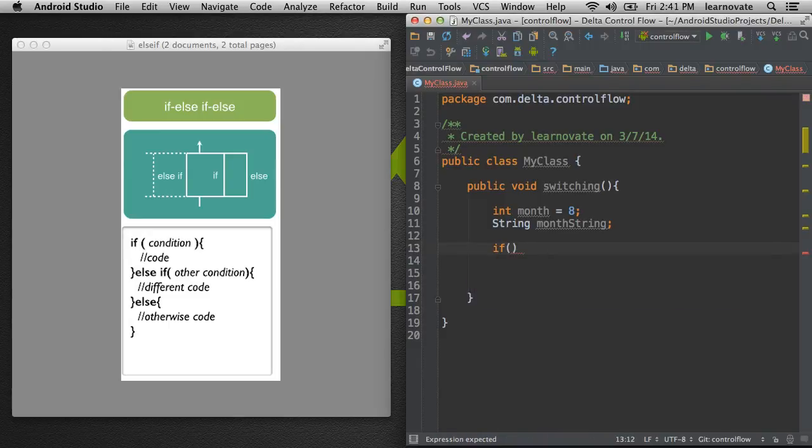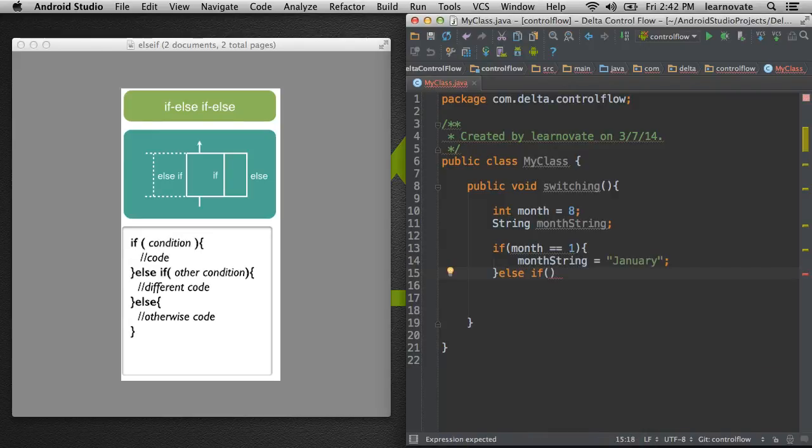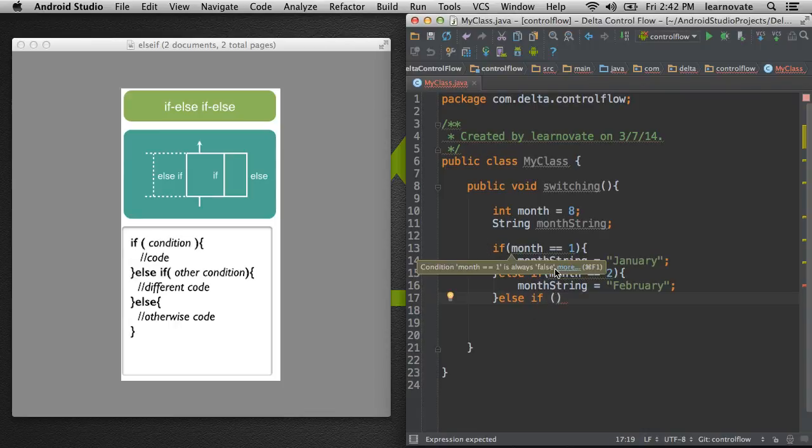So I would start by saying, if my month is equal to 1, then my month string is going to be January. Okay, that's fine. Then I would need another else if, and I'd have to say if month is equal to 2, then month string is going to be equal to February, and so on and so forth. Now I'm having to write a bunch of code, and it doesn't really line up. It's not very readable. We have a first branch and then it comes out.